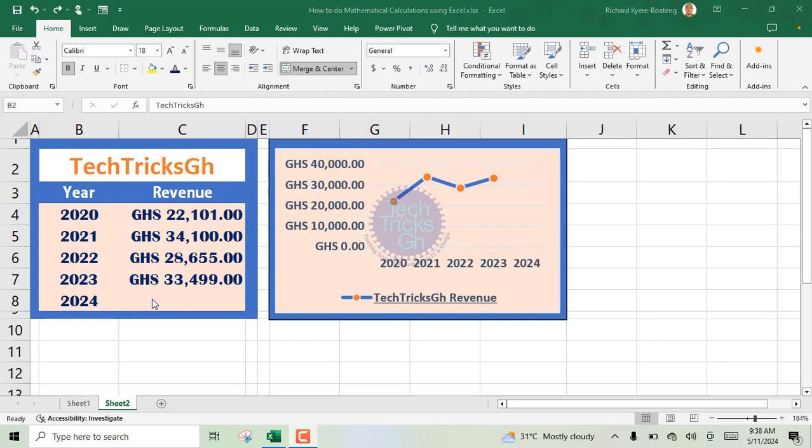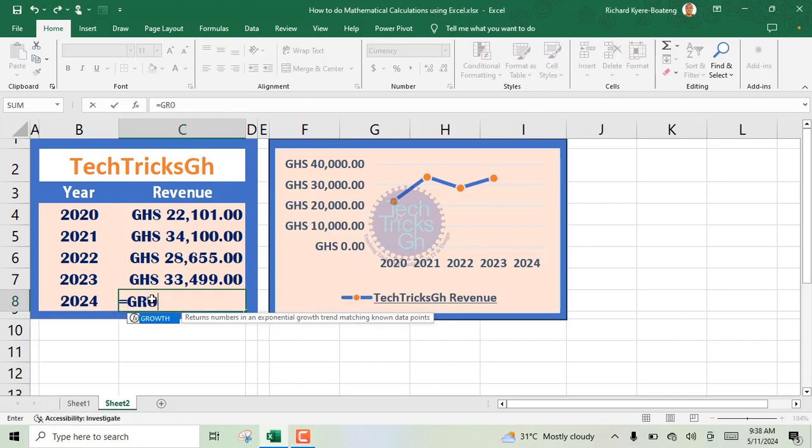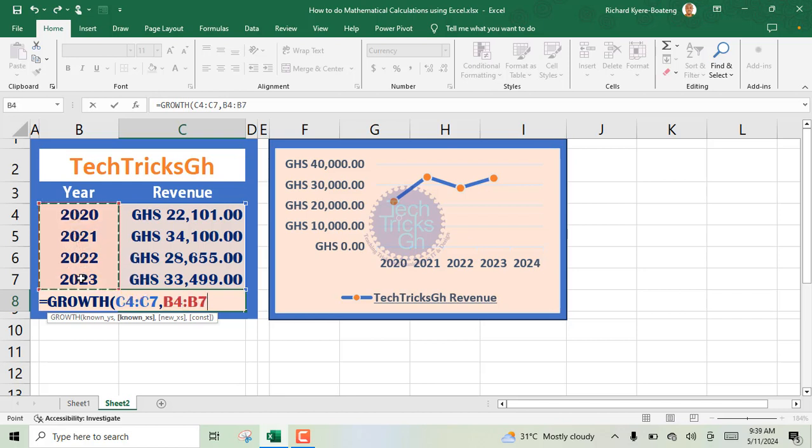To estimate growth in Excel, follow these steps. Select the cell where you want to display the forecast. Type =, then type growth, and double-click on the function when it appears in the list. Select the known Y values, for instance, revenue or C4 to C7, and the known X values, for instance, year or B4 to B7.